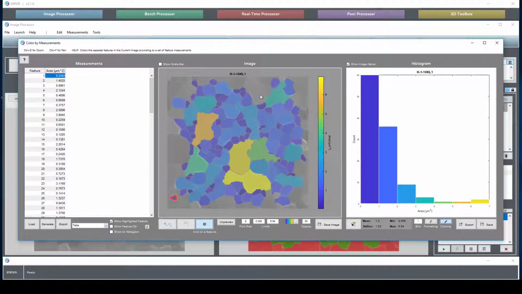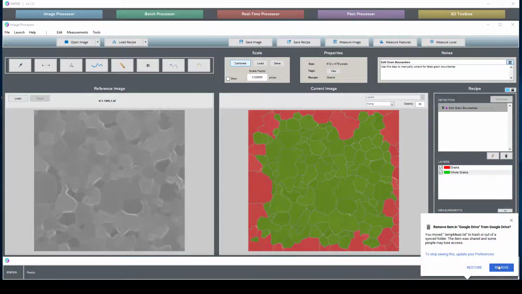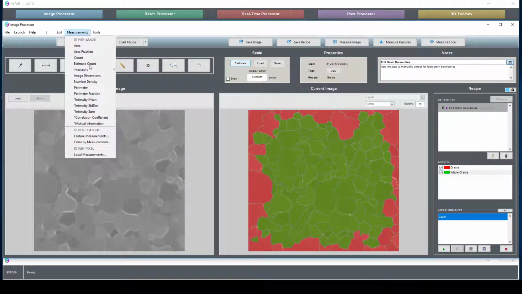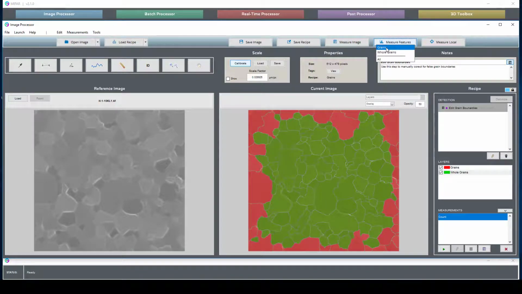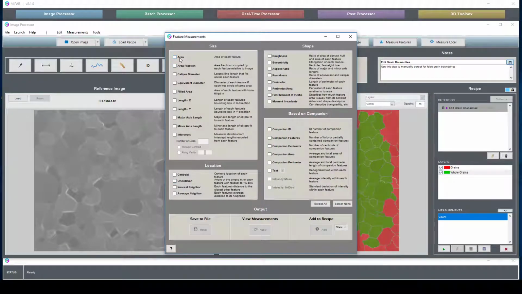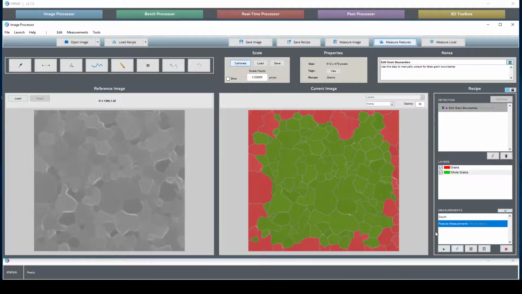So here we have our area measurement. I know this is not properly separated, but that's what it would look like. You have a histogram and the table. We can also add this measurement to the recipe. Let's do grains, whole grains, let's do area. We can add the mean, min, max, and standard deviation. Let's add this to the recipe.